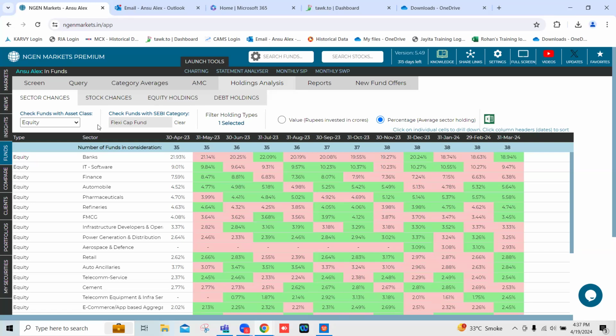This is a good way to understand that. For example, in pharmaceuticals, you can see the last 4-5 lines are green. So mutual funds in general, all equity funds on average, have been increasing their allocation to pharma. So you could take a cue from that. In the same way, you could look at how some of these individual average sector allocations have been reducing, to get an idea that maybe you should reduce it if you're happy to follow what mutual funds are doing. Now, this is just sectors.